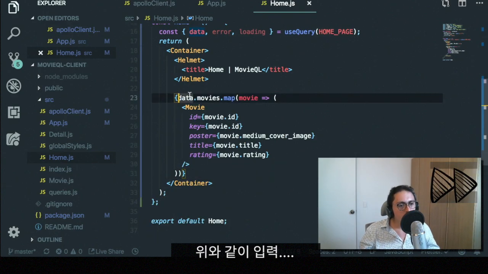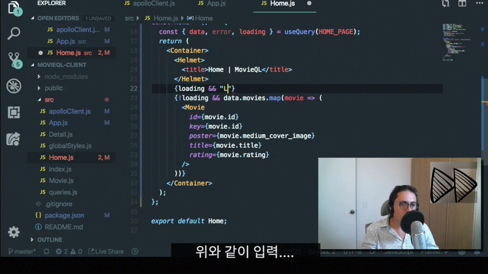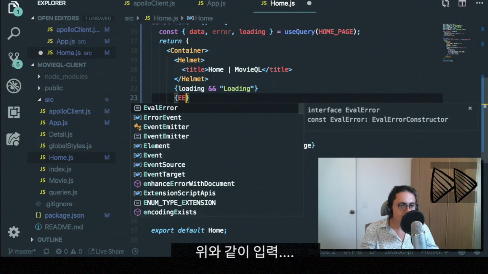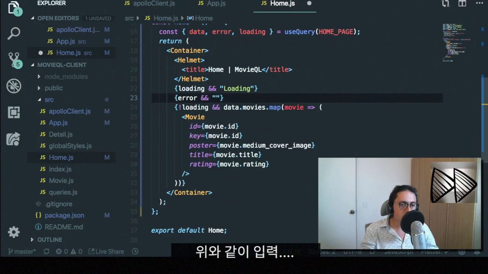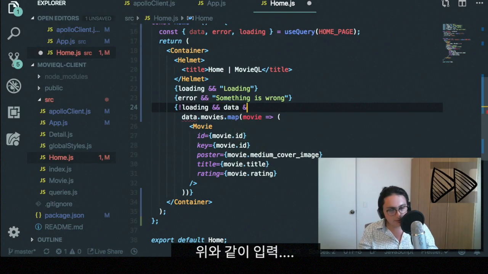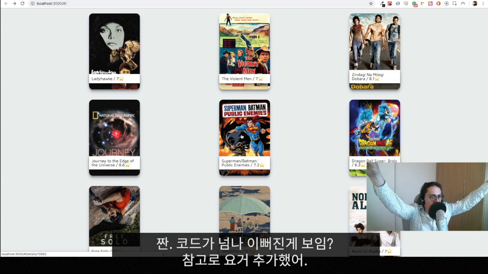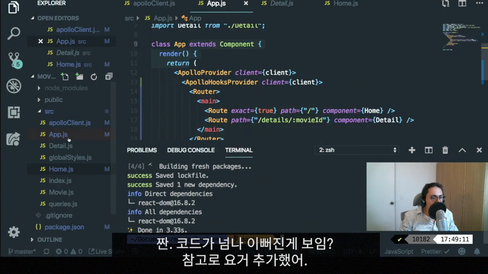All right. Yes, so we're gonna say if it's not loading, okay, cool. And this one, if it's loading, then we're gonna return loading. And if there is an error, then something wrong. And if it's not loading and there is data, because maybe there will be an error, then we're going to do data.movies. Cool, let's look at my home. Ta-da! Look at that beauty. And look how much the code improved.